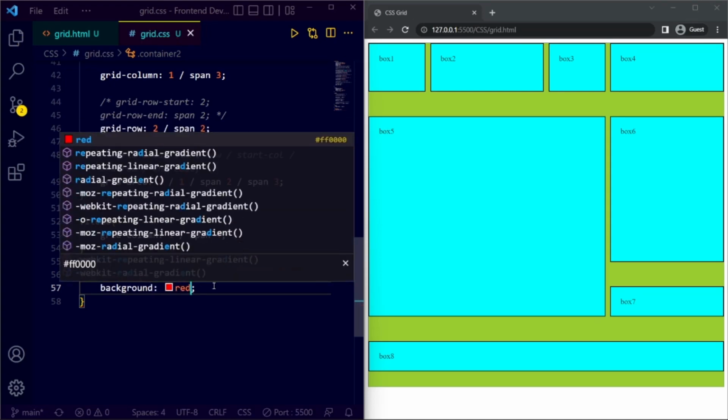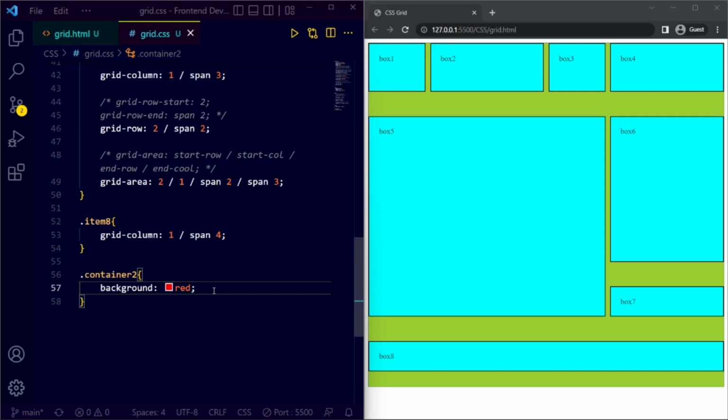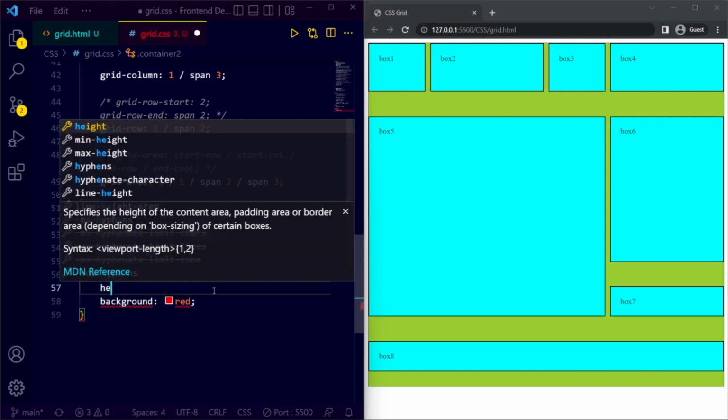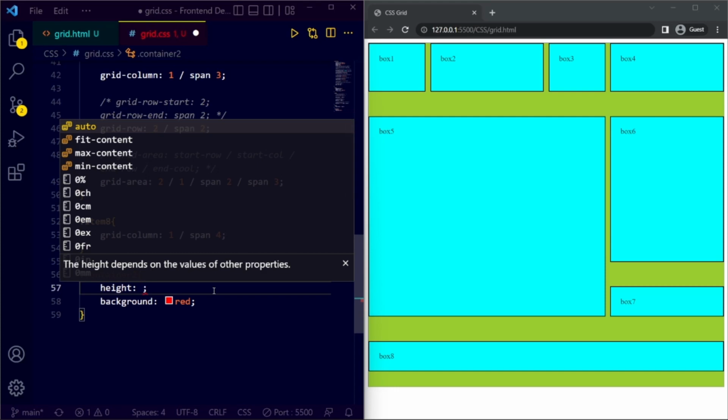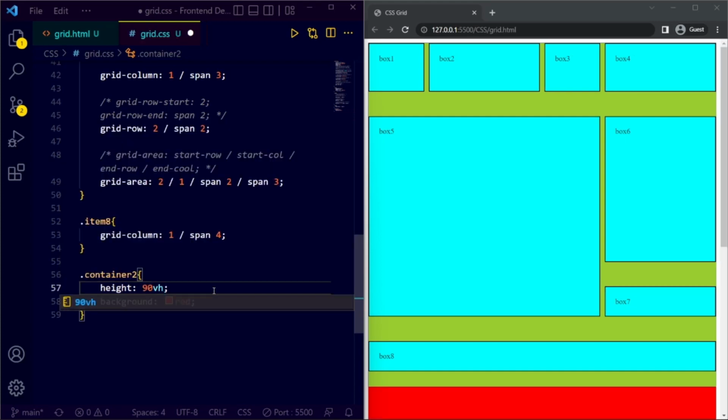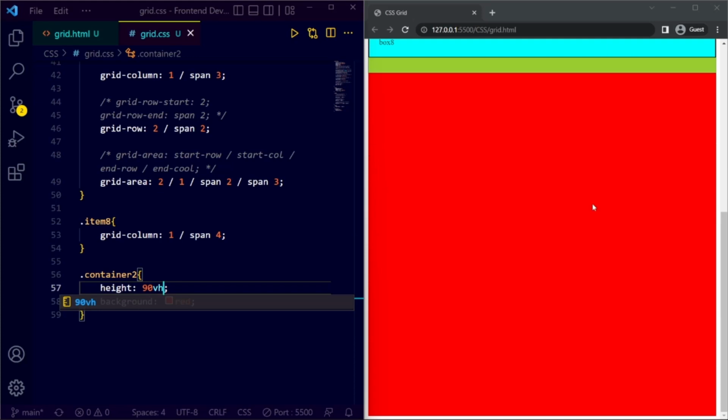Okay, so now what I'm gonna do is, let me just give some height to it. Let me give some height, let's say 90vh, so that you can easily see that.